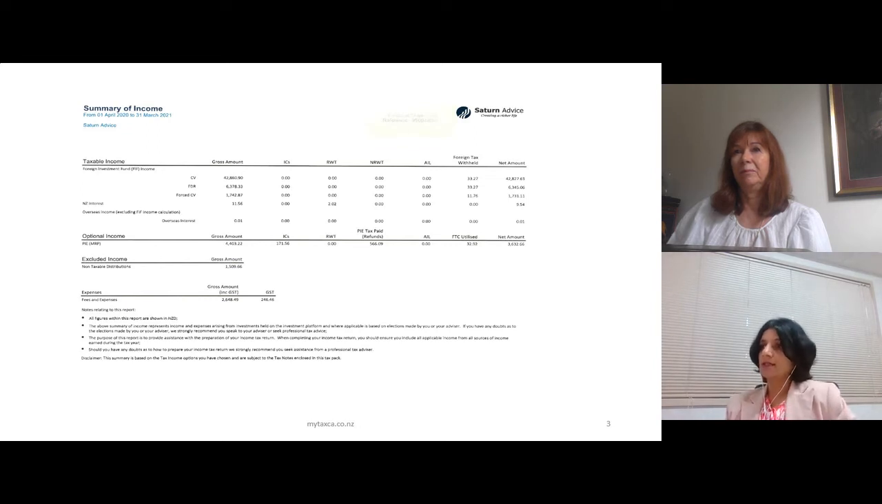So let's get started. Now, as you can see, this is the summary page of Saturn Advice. When we receive the pack from them, the summary is normally on page 7 or page 8. This is where we will have all the information to enter into our tax return. So as we can see, we have received some foreign income, some overseas income, New Zealand interest, and expenses which have been deducted by Saturn Advice. And the best thing is that we will be able to claim these expenses against our income.